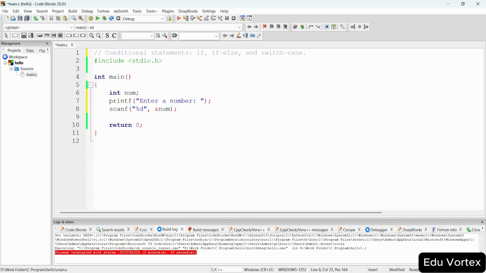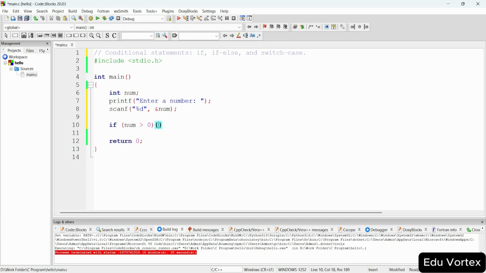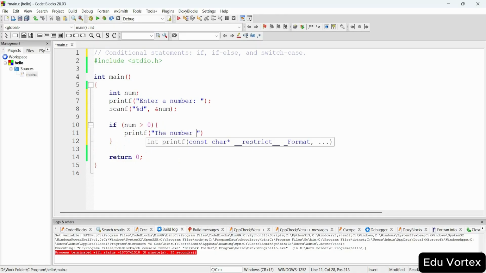Okay, so using the equal statement, we declare the variable number greater than 0. Then define the print statement and print the message: the number is positive. You can see it is generated for this.